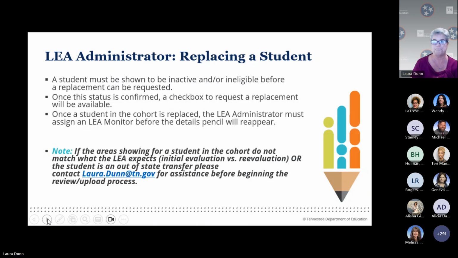Again, if the areas showing for a student in the cohort do not match what the LEA expects, for example, initial evaluation versus reevaluation, or the student is an out-of-state transfer, please contact me, laura.dunn@tn.gov, for assistance before beginning the review and upload process.